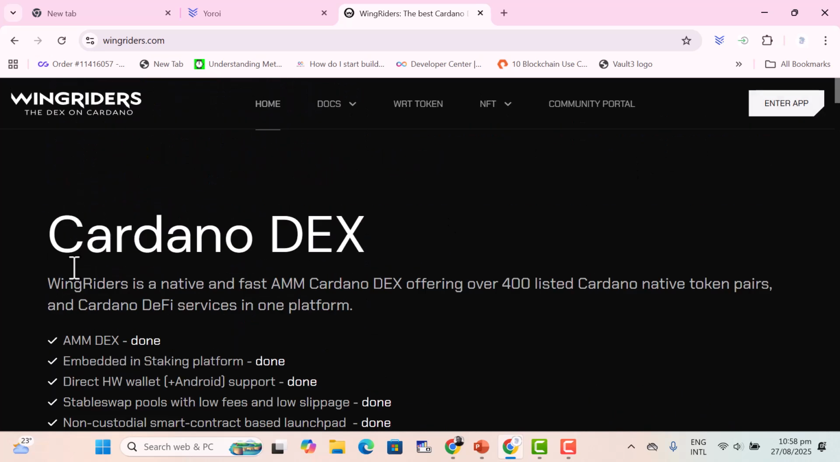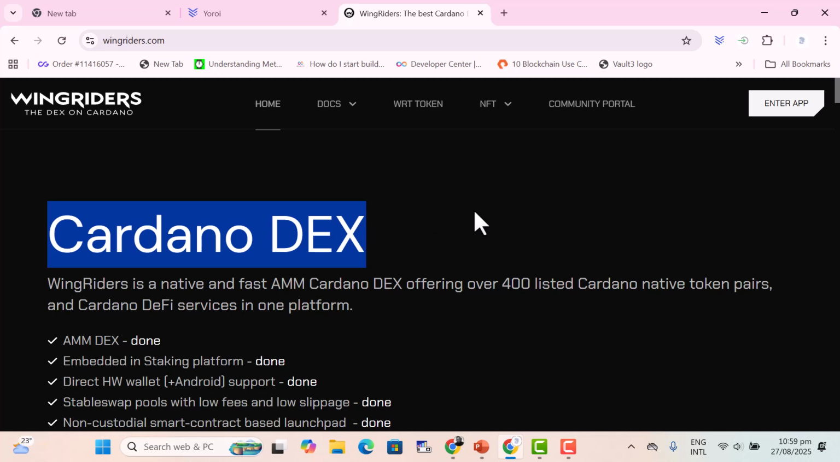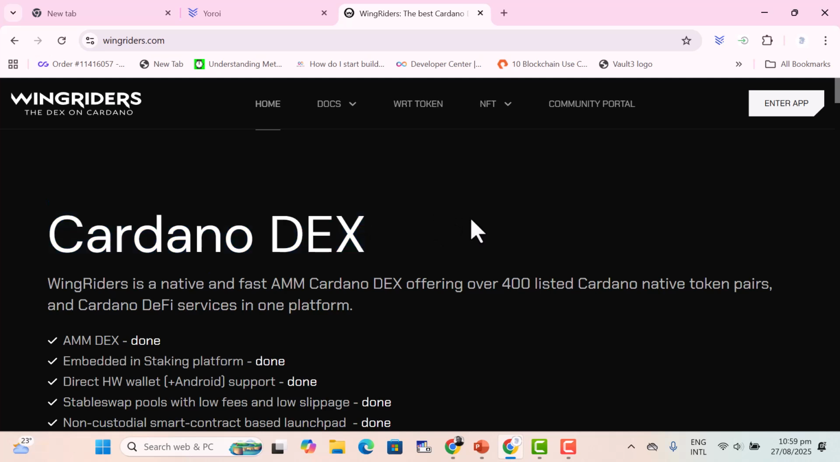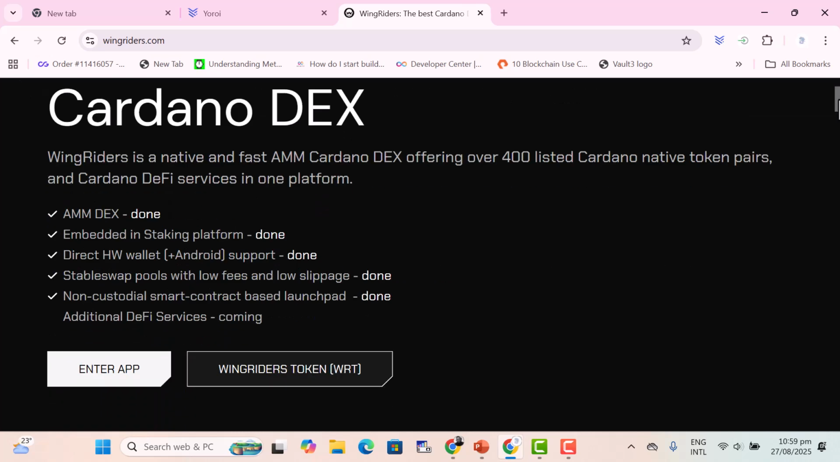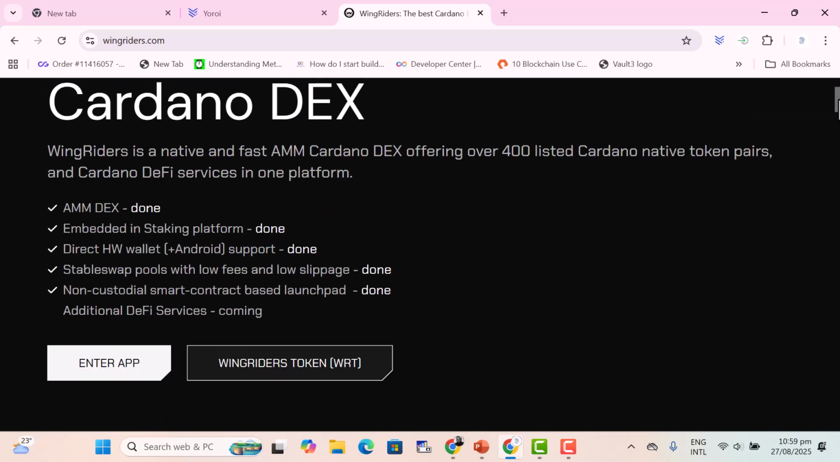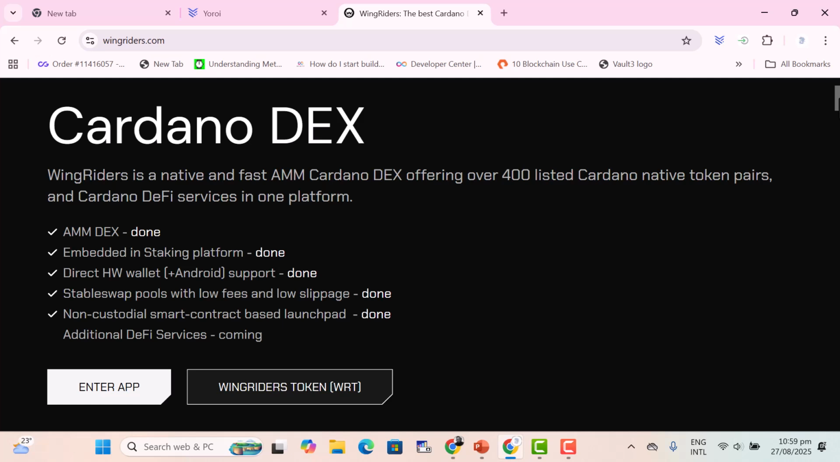So that's Cardano DEX. Yes, it's boldly written here. You can read through to see what they are doing and where they have currently gotten to. Wing Riders is a native and fast AMM Cardano DEX offering over 400 listed Cardano native token pairs and Cardano DeFi services in one platform.